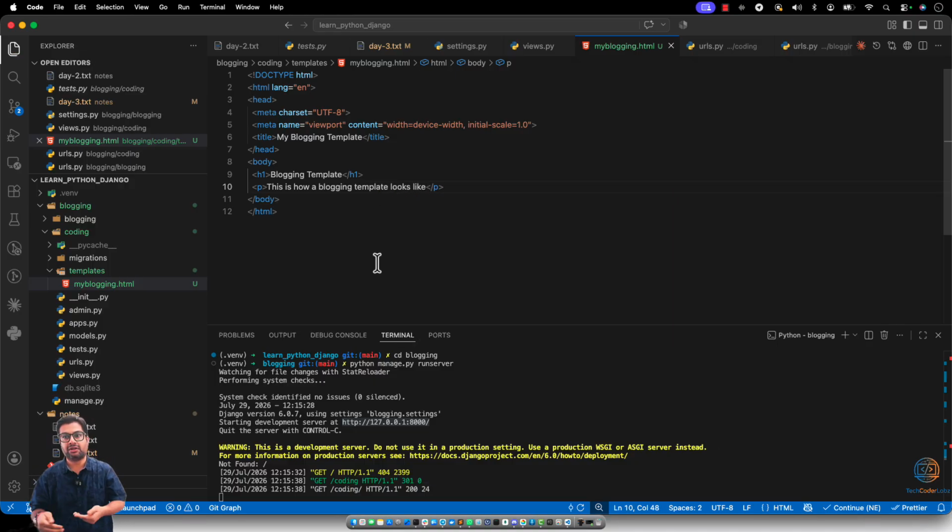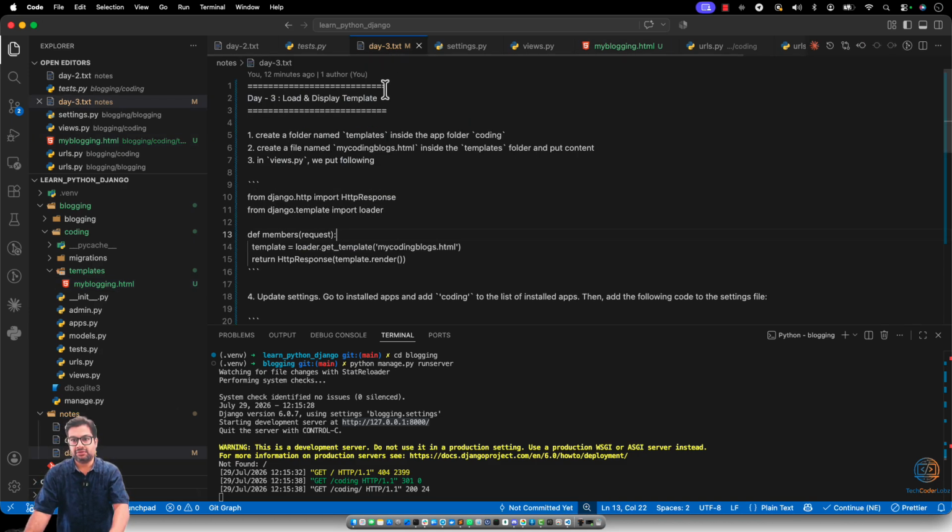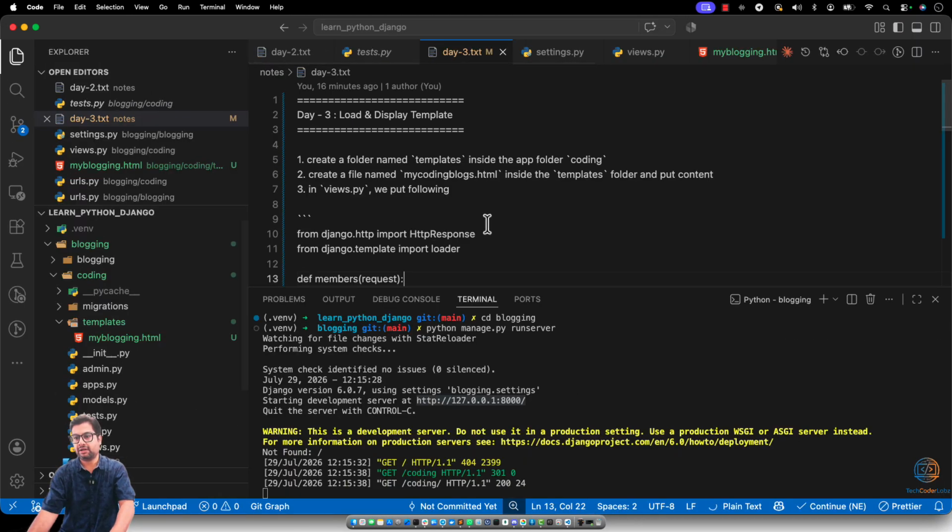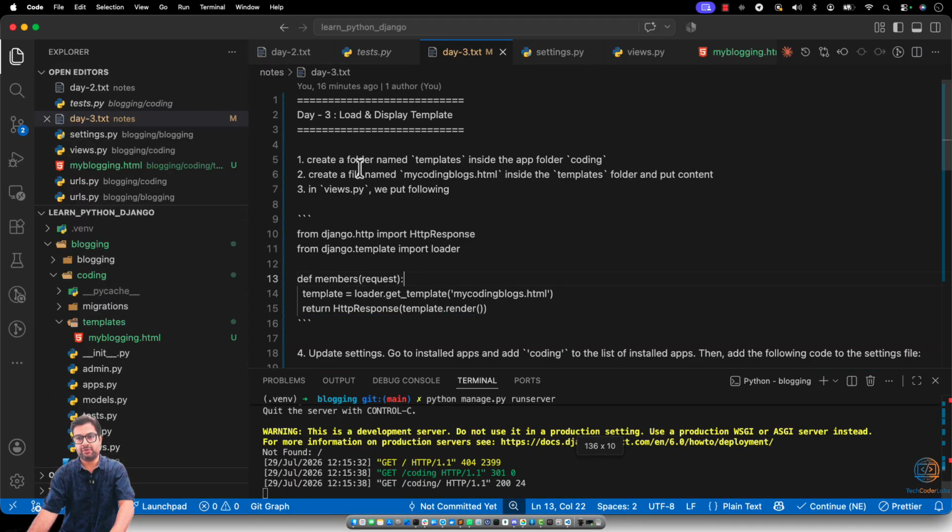Now how do we serve this HTML file? So let's take a look at the notes file. In here, I guess we have completed step number 1 and step number 2.